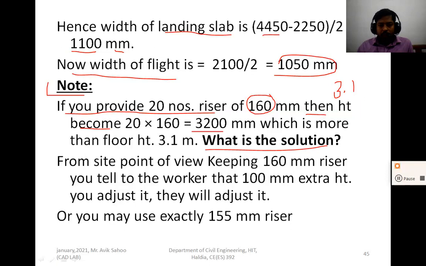Now from the site point of view, in the field, keeping 160 mm riser, you tell the worker that 100 mm extra height comes. So 3.2 minus 3.1, how much extra comes? That is 100 mm. Now you adjust, anyhow you adjust, so they will adjust it. So 50 mm they have to manage in each flight.